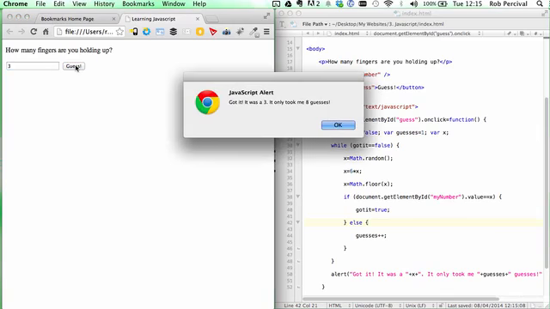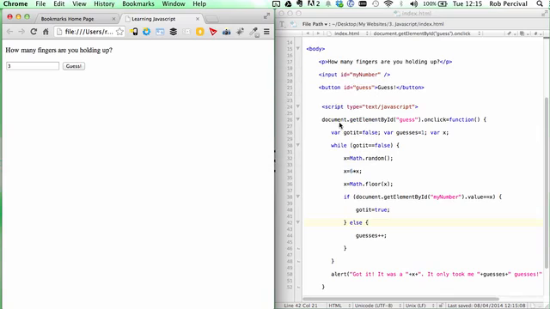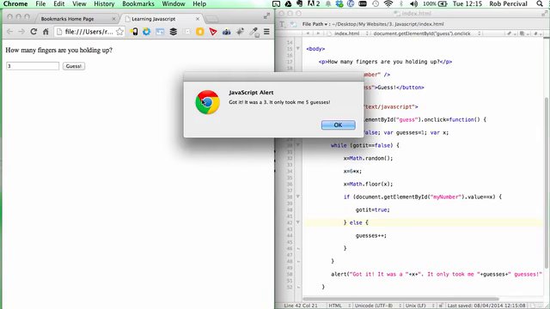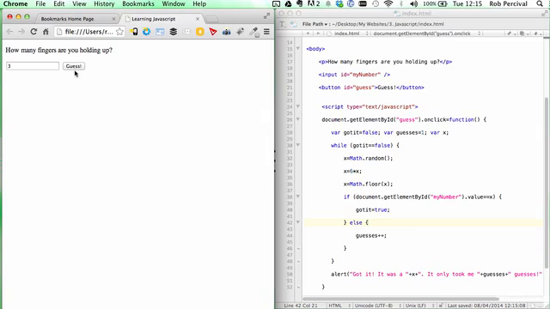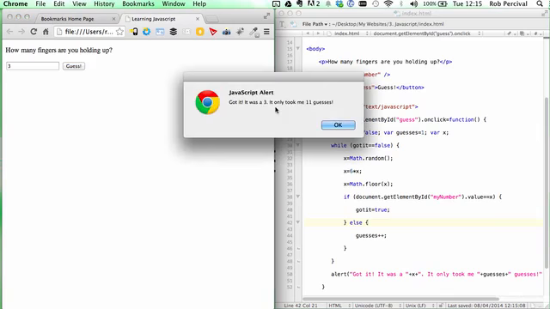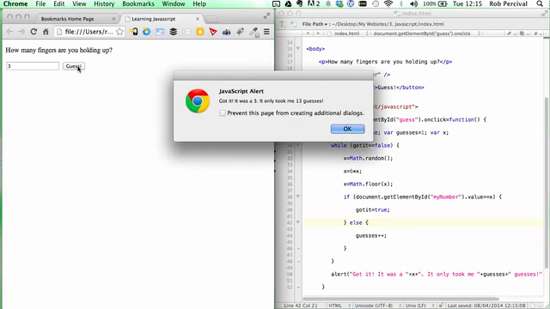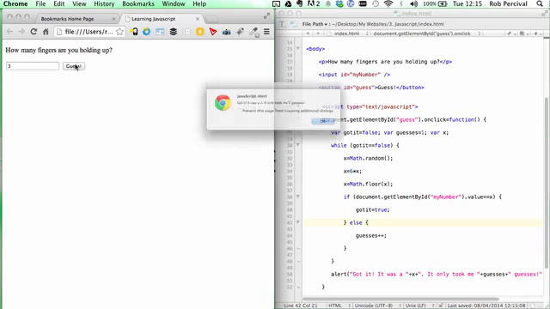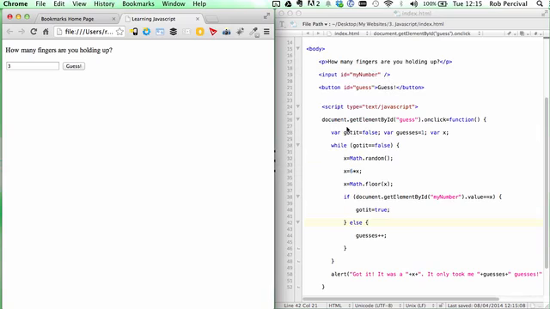I'm going to say 3. Got it. It was a 3. You got it right. It only took me 8 guesses. Okay, let's see how long it generally takes the computer. 5 guesses. 11 guesses. Gosh, the computer's not very good at this. 13 guesses, etc, etc. Okay, so quite a fun game and a good use of our random instruction that we learned a few videos ago, and also of while loops.